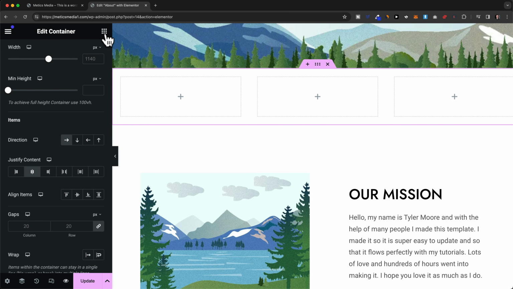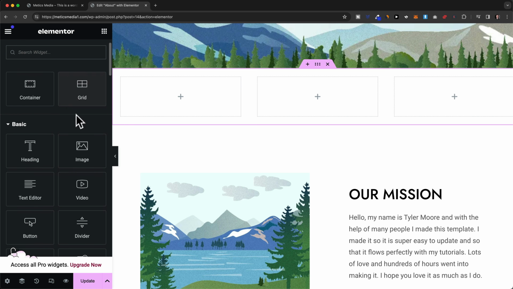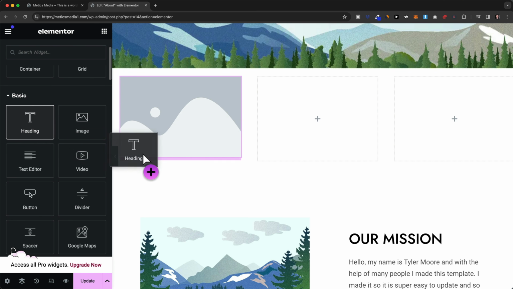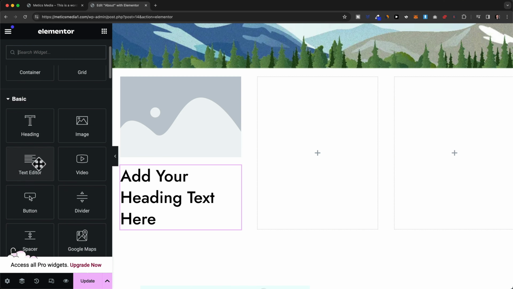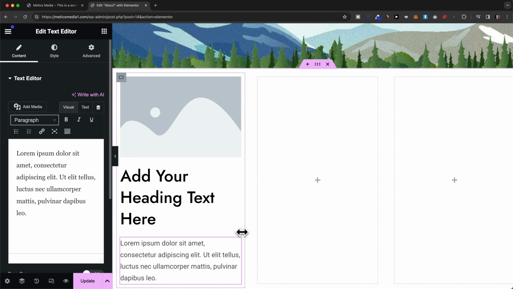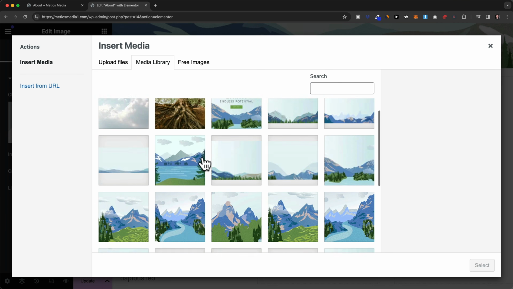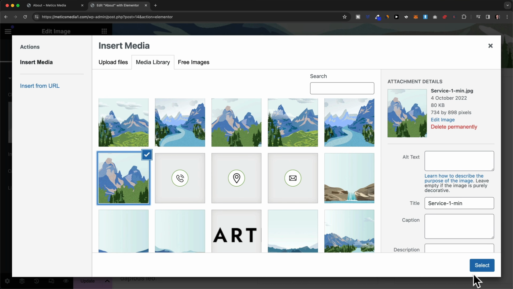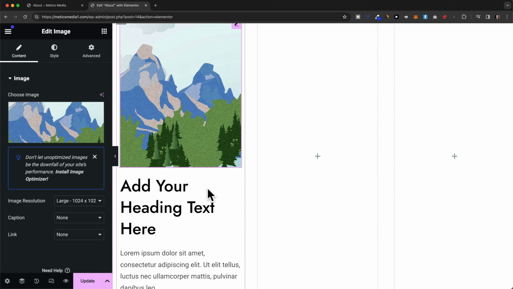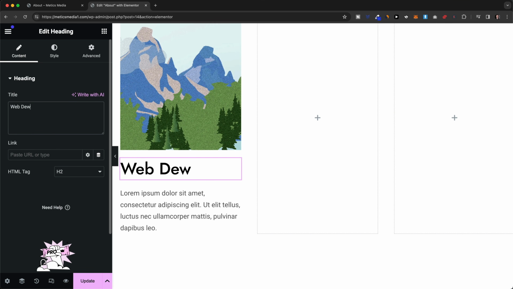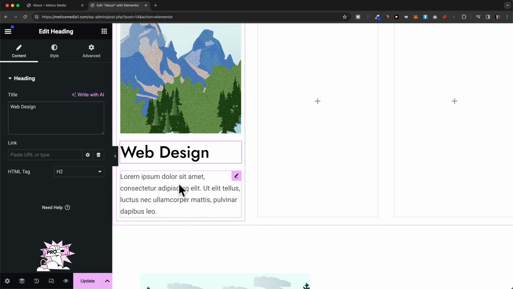So let's click on the 9 dots again, and then let's drag in an image. And let's also add a heading. And then let's also add a text editor element. Then let's go ahead and choose an image here. So select the image element, then go to choose image, and then I'm going to choose this one here and click on select. Then we can also change the text here. So we're just going to select it and change this to web design. And then we're just going to leave this text as it is.